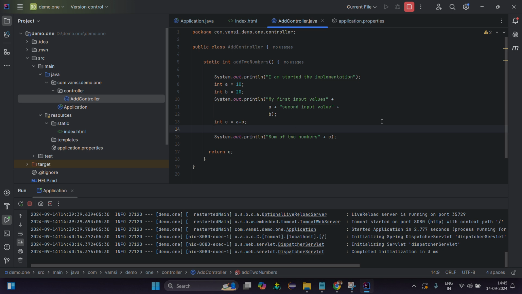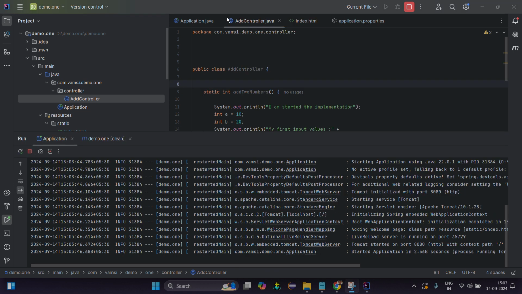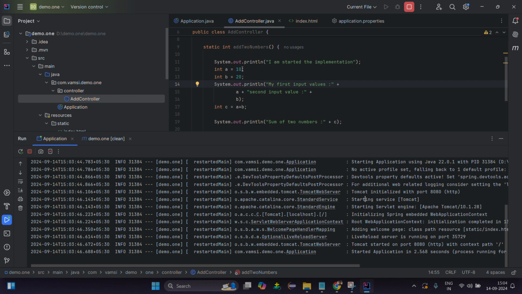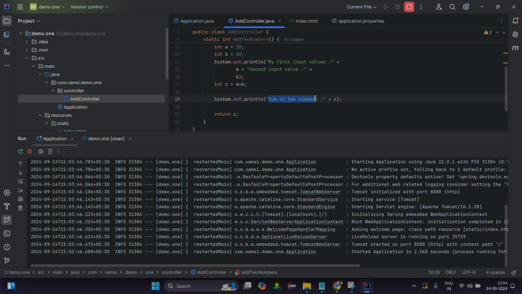Now what we have to do, again we have to clean the Spring Boot project and rerun the application. When you check, after running the application, the port was running properly, but we did not get any console values here. But we have written System.out.println, "I started the implementation. My first input value is a is equal to 10, my second value is b," and then finally the sum of the two numbers, c value, I am returning. But in the console I did not get any values.